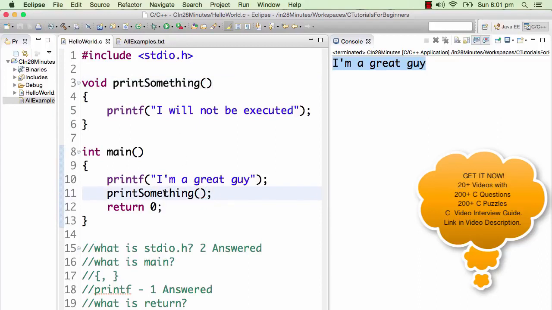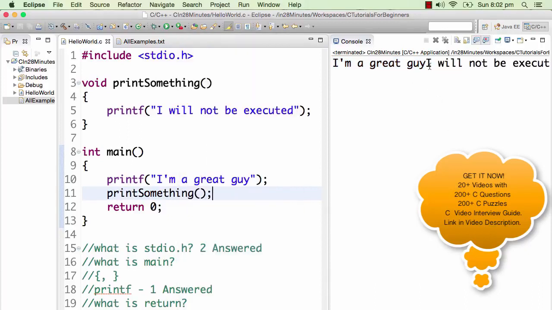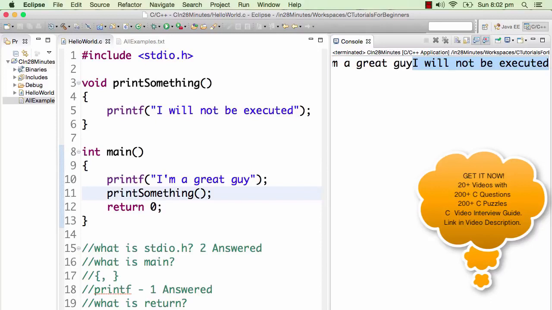So now I'm calling print something. The way I'm calling it is open parenthesis, close parenthesis, followed by a semicolon. This is a statement. Any statement should be followed by a semicolon. So now let's run this program. Aha! What do you see in here? I'm a great guy. I will not be executed.